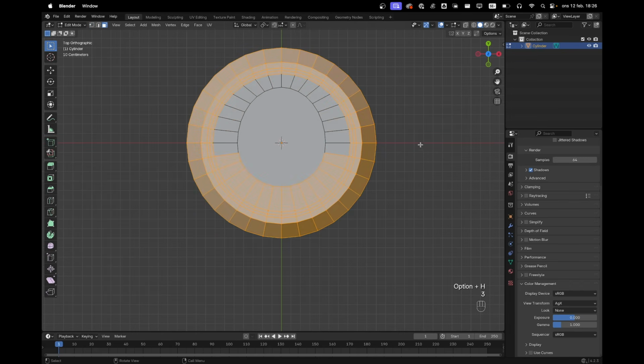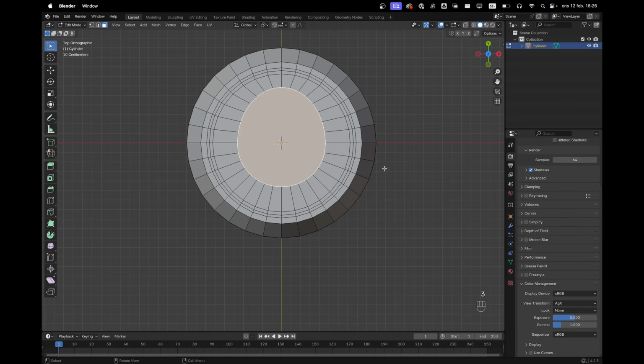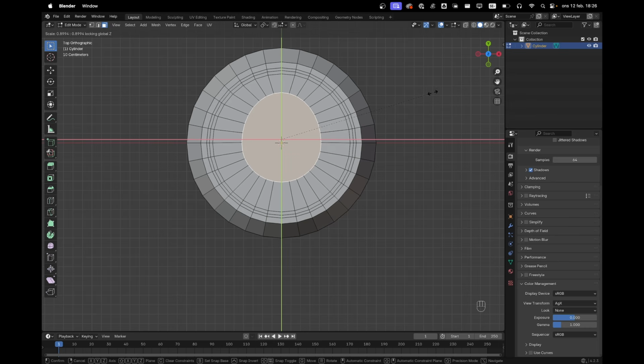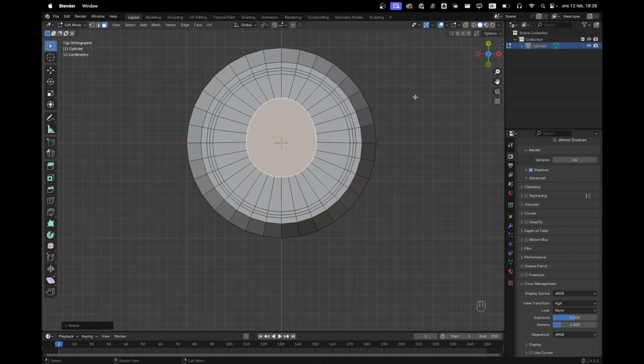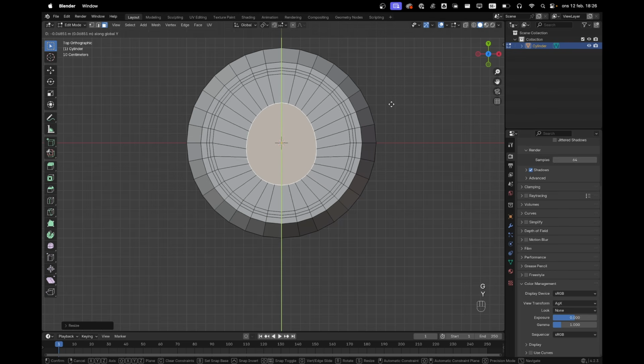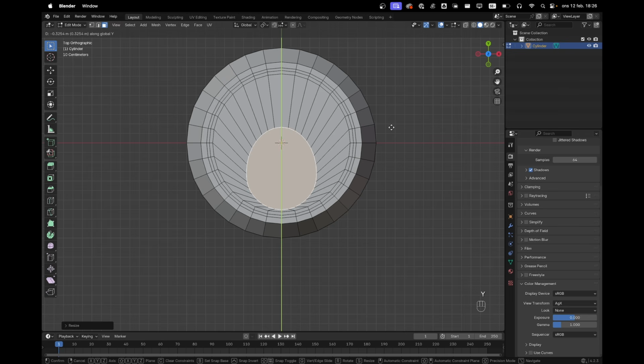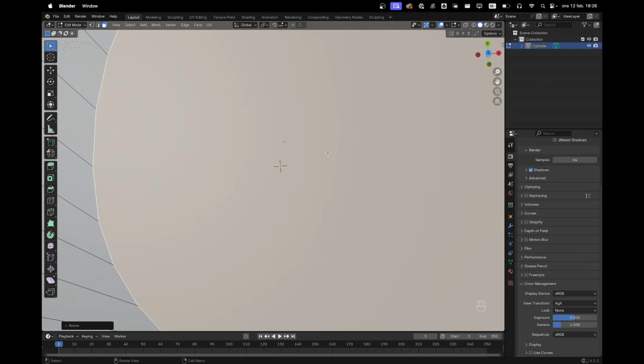We can press 3 to go into face select. And we'll select the egg shape we just made. And then I'm going to press S and Shift Z and I'm going to scale it down just a tiny bit and maybe scale it up a bit on the Y axis. And then now with G and Y, I'll move it down to the side of our can. Somewhere around there, maybe S and X, make it a tiny bit wider. And I think that looks great.